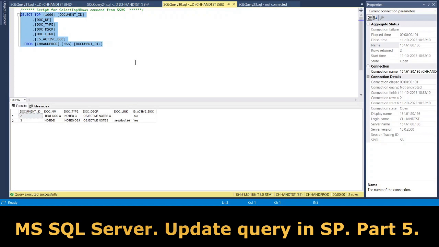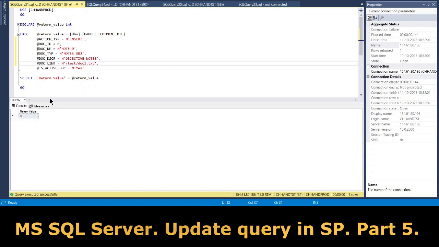This is how we can use the stored procedure. Now in the next video I will show you about returning, because whenever I am executing, it is not returning anything. So I will change a few more things in the stored procedure, and it will return you the data after the action as well.